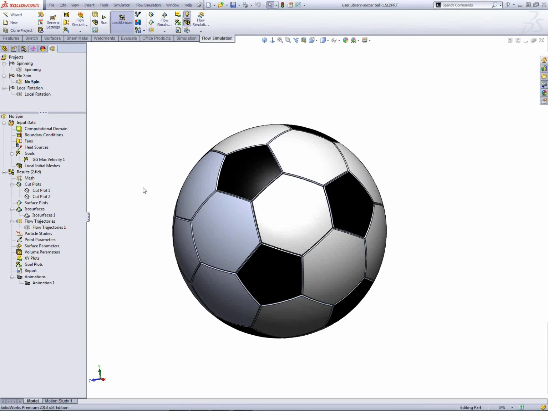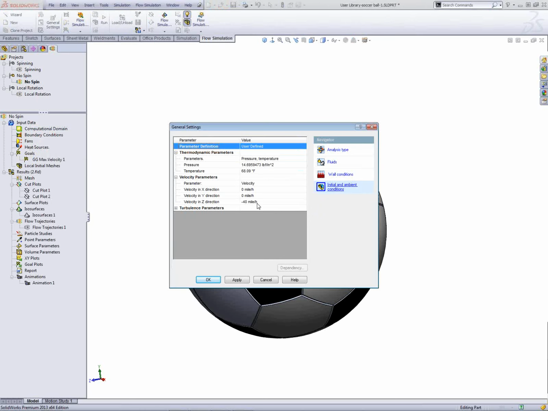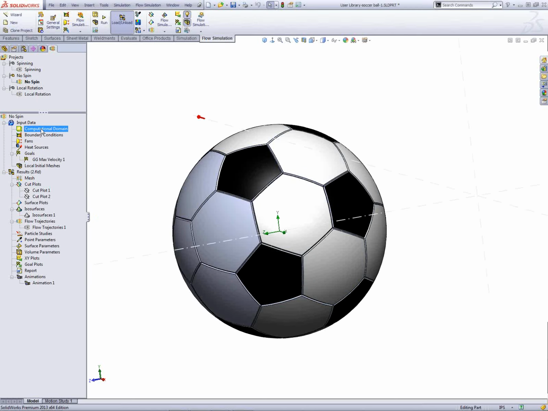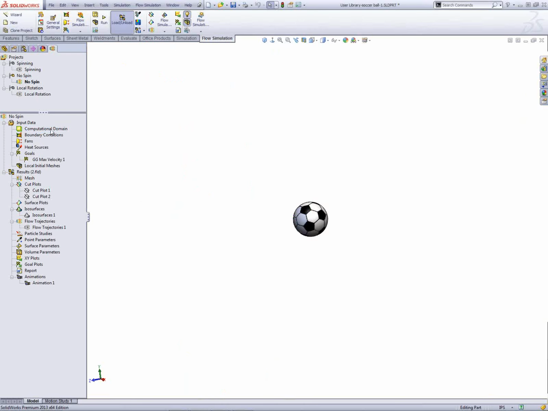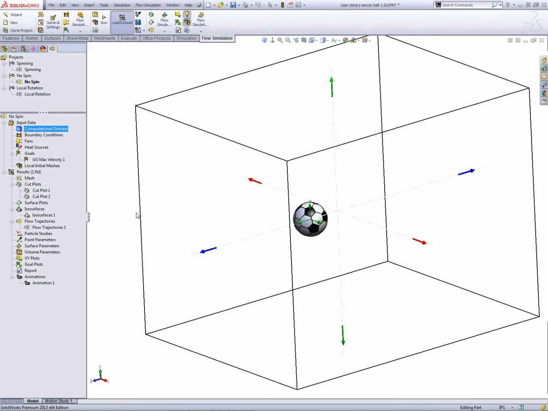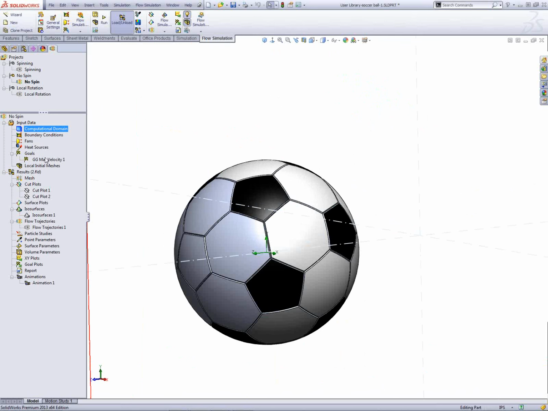I grabbed a model off of the 3D Content Central site. I grabbed a model of a soccer ball and ran a little external flow study on it. Basically, the parameters are, I gave it a velocity of 40 miles per hour, so pretty solid kick on the soccer ball, and the computational domain you'll see here. There's the computational domain. So we've got that velocity in Z, so the ball would be moving in the plus Z direction for the simulation. So let's take a look.